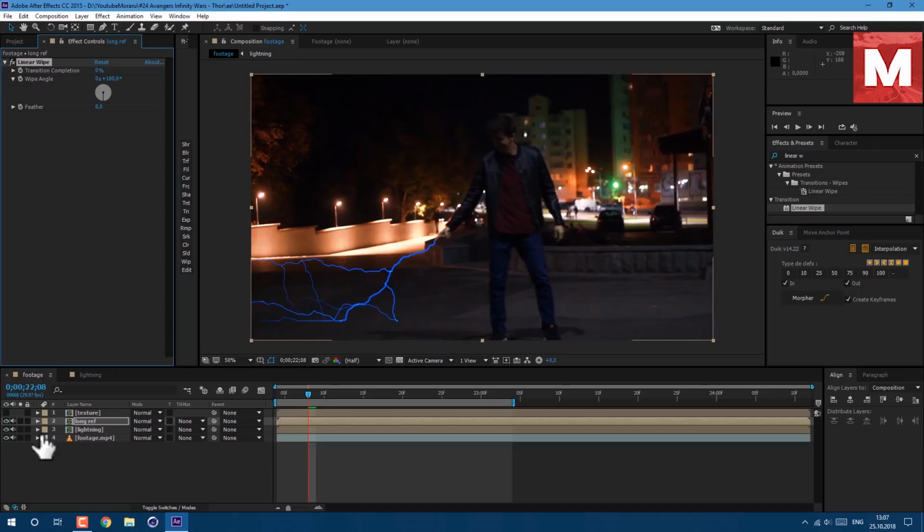Disable this lightning effect to see what we are working on. And then just cut top off, like this. So we would have only this part here. So maybe 92.3 in my case. You need to have only this part here to create reflection.